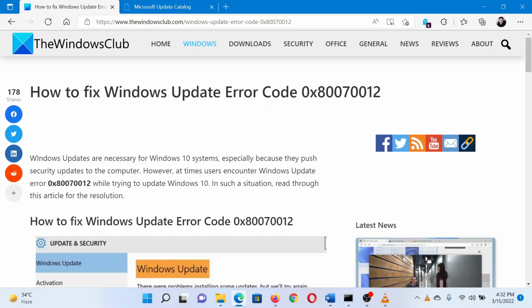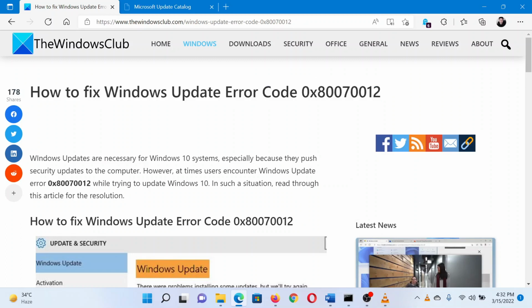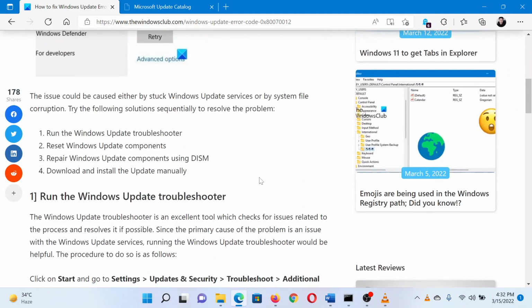If you encounter Windows Update error 0x80070012 on your system, then either read through this article on the website or simply watch this video. I will guide you through the procedure. The first solution is to run the Windows Update troubleshooter.